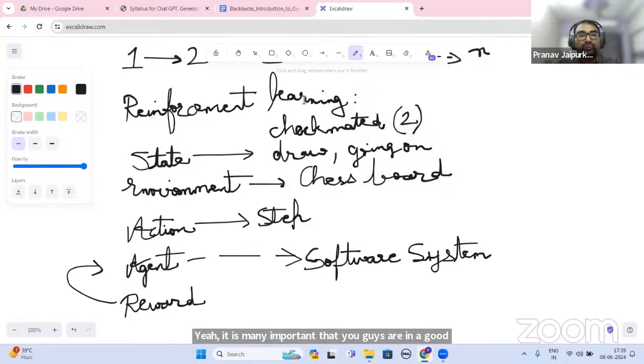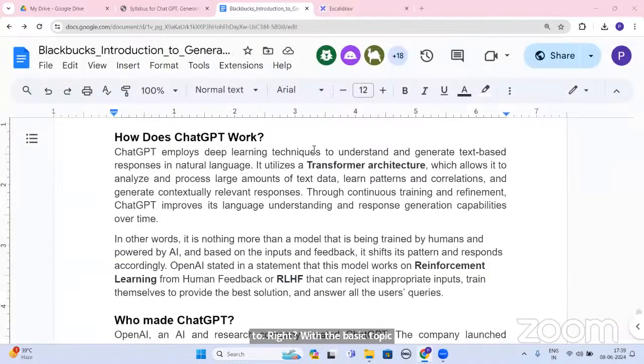With the basic topics. So now the second part is that OpenAI stated in a statement that reinforcement learning works from the human feedback, right? And it can reject inappropriate inputs and retrain them. So whatever is the input that you are giving, it depends on that. Take a minute to read this, guys. Read it. Let me know if you are having any specific doubts, and then we will move ahead, guys.